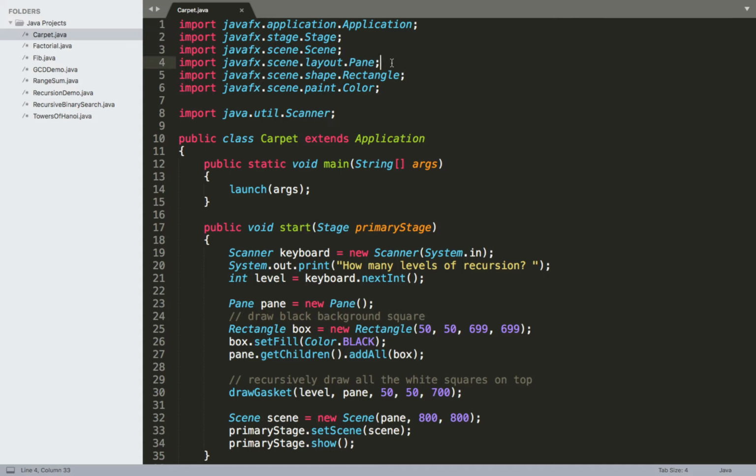Getting into these next couple of imports, these are things that are unique to this particular program or application. The first one is the pane layout container. You can think of the pane as being sort of like a canvas-like element. This is what I end up drawing all of my shapes, those squares, onto, and it's also how I can apply some color to those shapes.